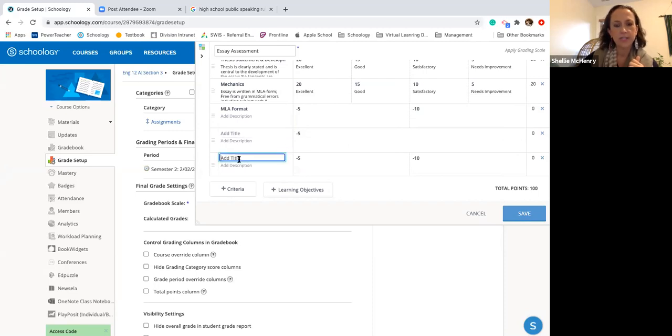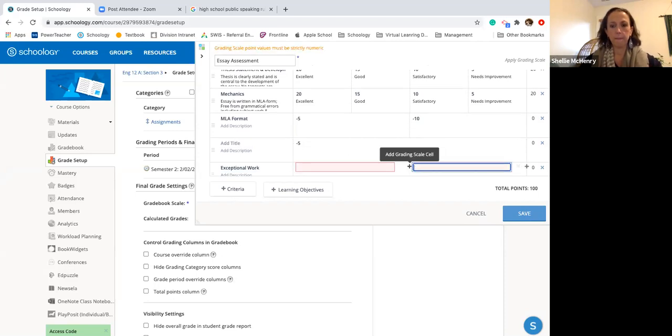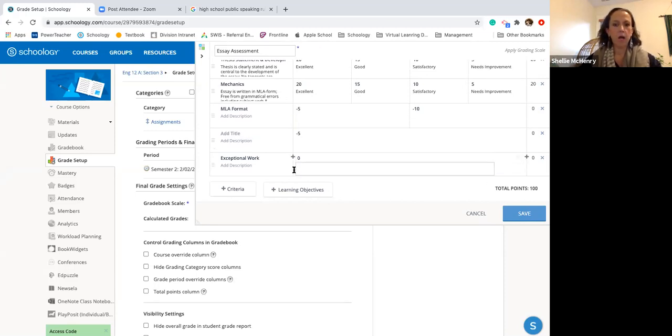So let's look at the other side of it. Let's say we want to give bonus points. And this is how we would do that. So how many bonus points do I want to give? We'll do a +5. Actually, that won't work. We're going to give 0, and I'll explain why. Because we need this to be 0, right? Because we don't want it to hurt students.